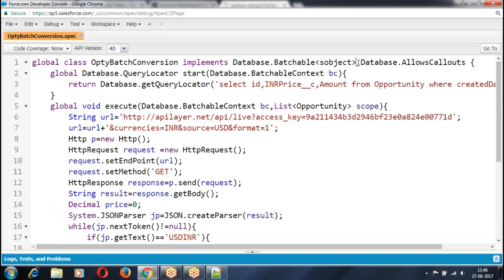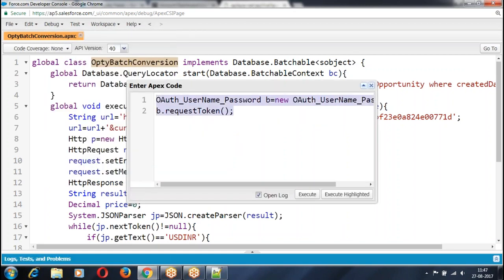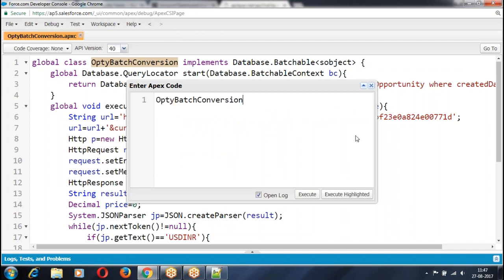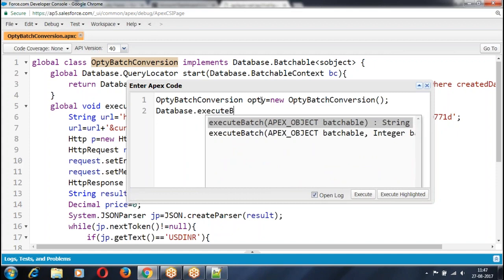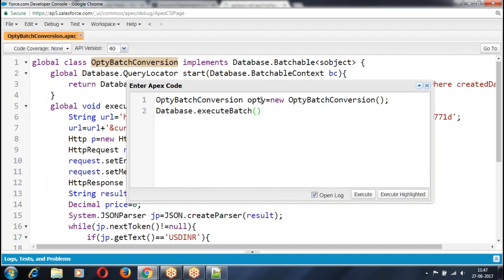Now first we'll try it out without writing Database.AllowsCallouts. Without writing this, what will happen? Let me execute it. Shall I do it from the debug console? People, you know how to call the batch works, right? Sure. How do you execute it? Database dot execute batch of the class, comma, I give size equal to 10.